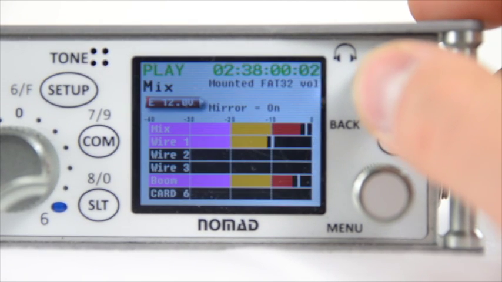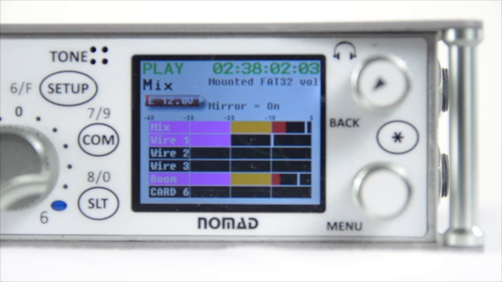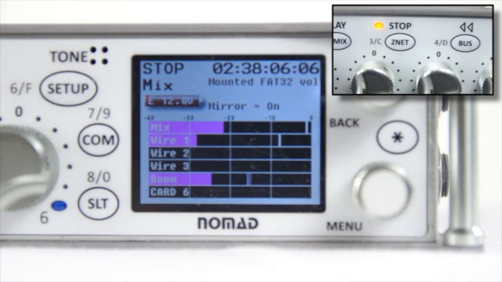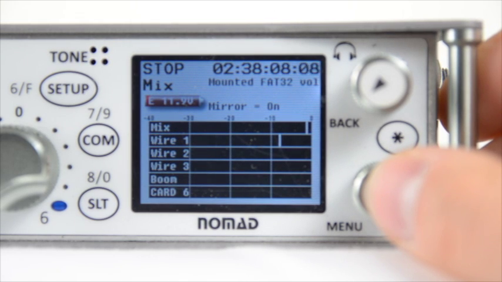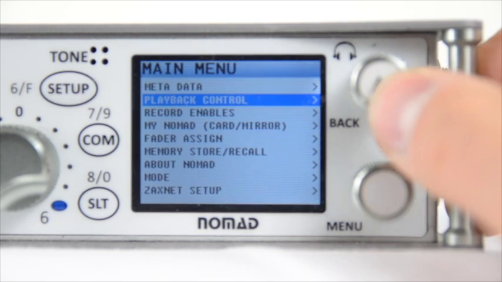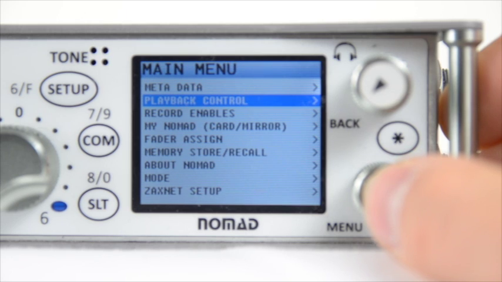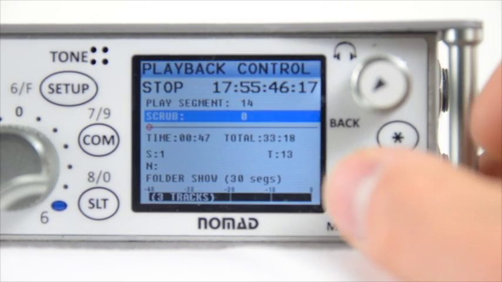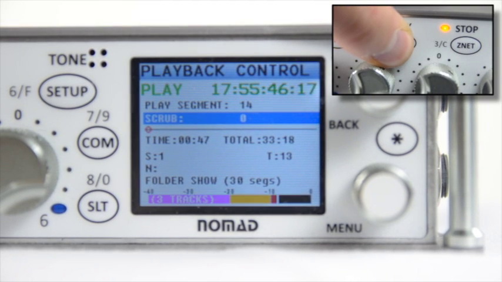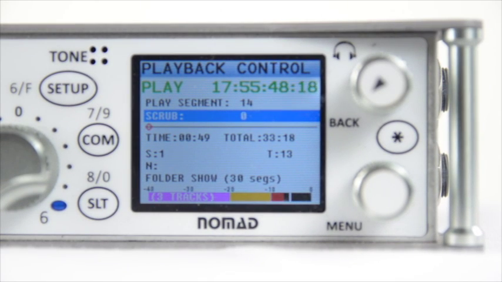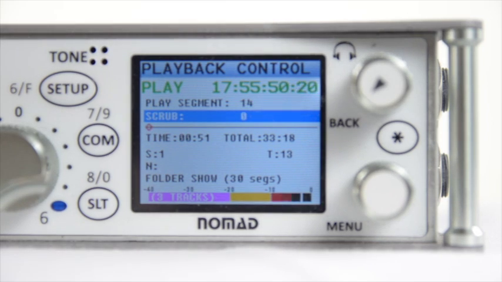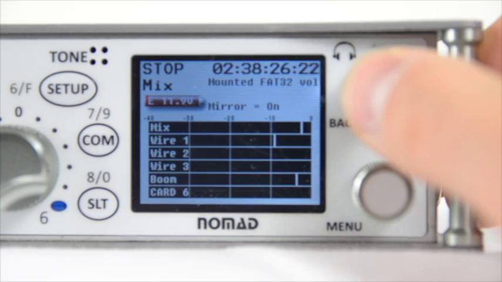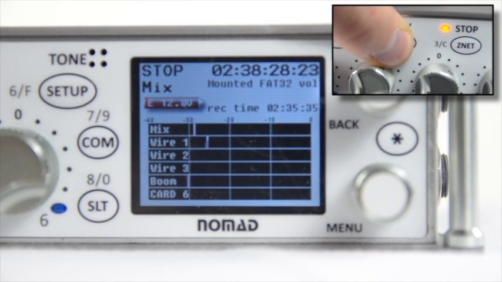The next thing that I want to show you is that you don't have to go into the playback menu by using the menu button. If you press and hold in the play button, it will automatically take you to Playback Control and start playing the most recently recorded file. This is a great way for you to do a quick check to make sure that everything was okay with the file that you just recorded. Then you can press the stop button and press back to exit to the home screen.